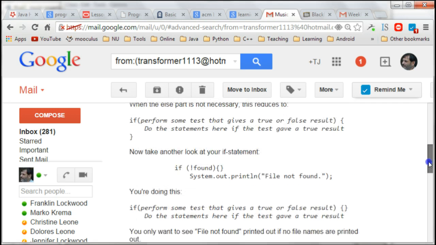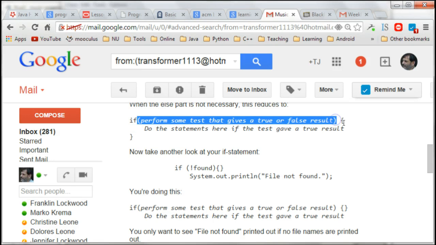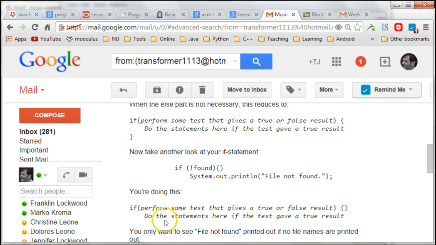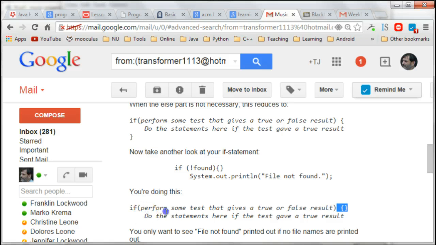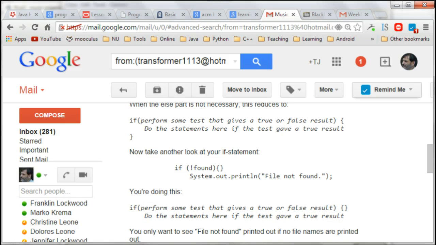See the difference. What the original one does is this. The desired form is this one: if, and then your test, and then inside the curly braces do the statement. So I have the opening and then the closing. What you're doing is the test, then opening and closing the curly braces, and then you have the result. That's not going to work. It's always going to do file not found, which is not what's desired.